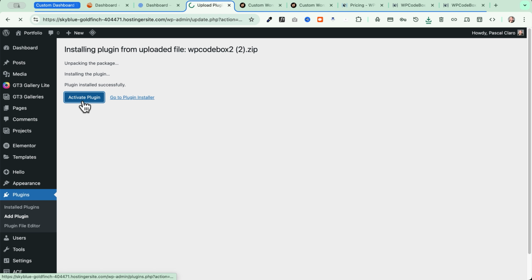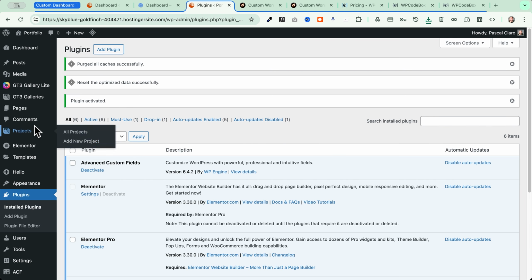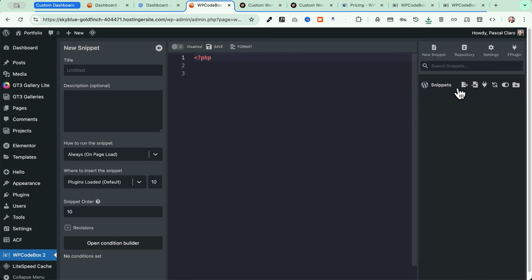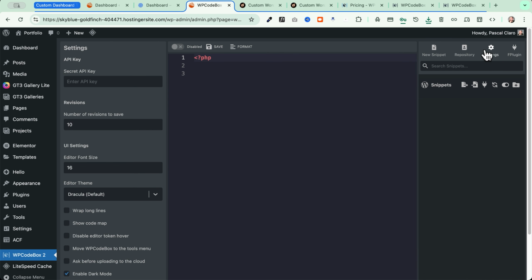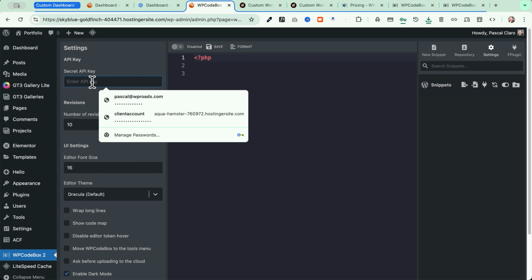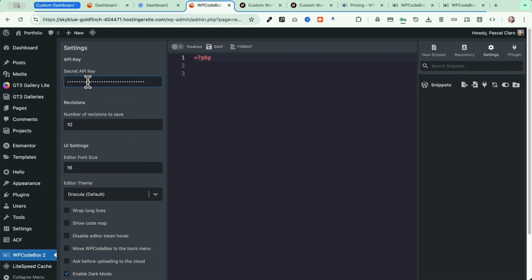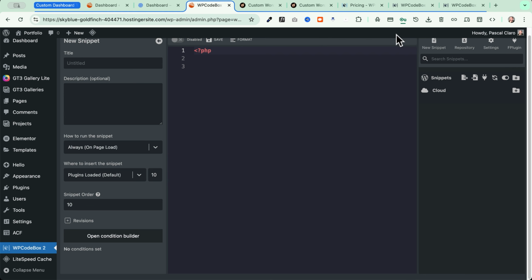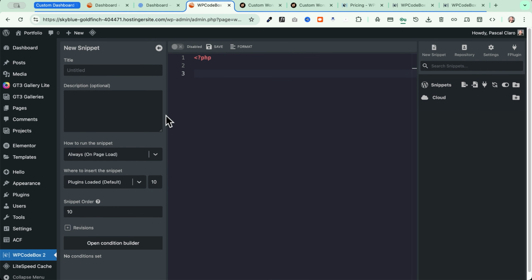Let's activate the plugin. And now when you scroll down, you will see to the bottom left the WPCodeBox link. We click on it, and then we go to the settings. Okay, now that we are in the settings, we go here to the left and we enter our secret API key to be able to receive updates and verify our copy. So now we can scroll down and save settings. Okay, now we're ready to create our first code snippet.